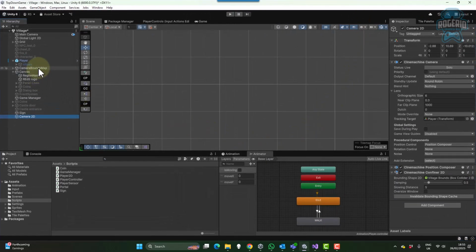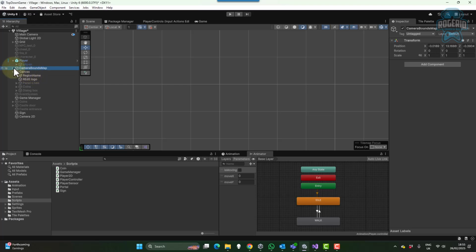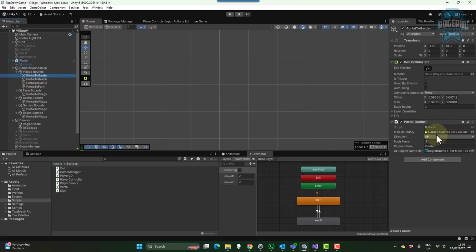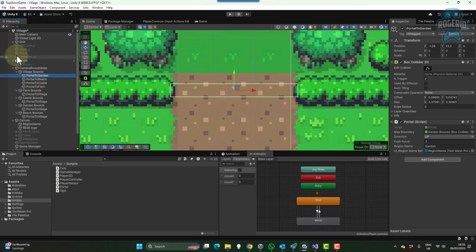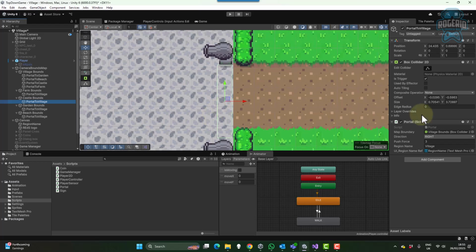So if I go now to my camera bounds, I create several portals, each portal going to have a direction, a push force, and the name of the level it is going to. Let me double click so you can see it in the level. So I'm here in the village with a portal pushing me forward to the garden. So it's going to push me up to the garden and get a reference to that canvas component. And the same thing goes if I'm in the castle and I want to go back to the village, like so. In this case, I want to move right, same 3 units, and I'm going into the village, and this is the same for every other level.